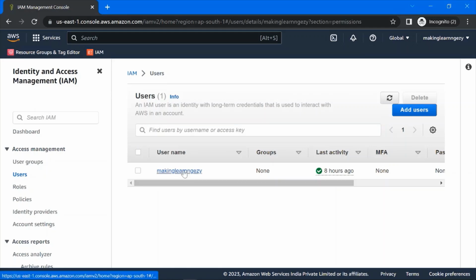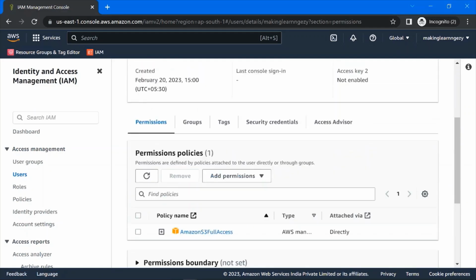So clicking on this, you need to add the policy related to SNS so that we can perform the operations on the SNS from our application, or we can connect to the SNS service or topic from our application.